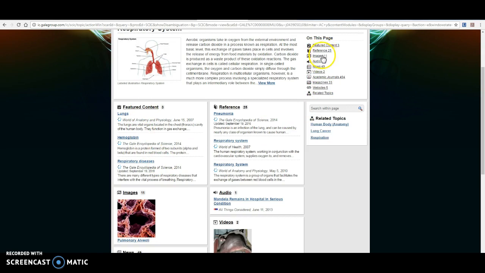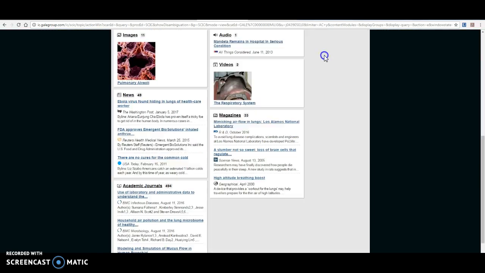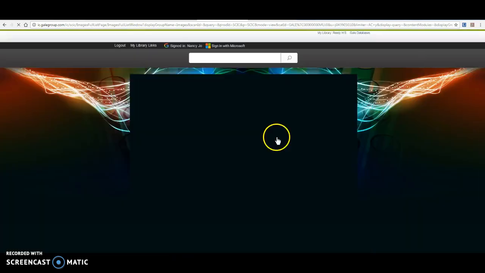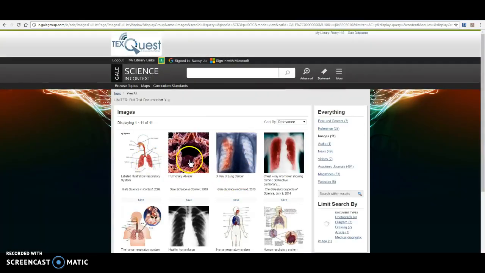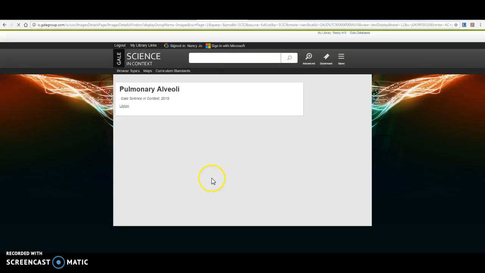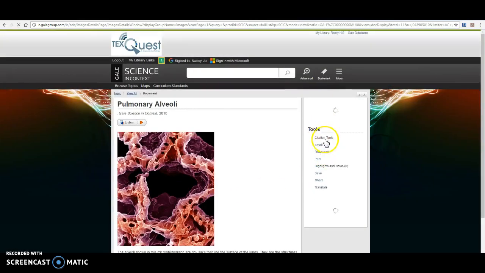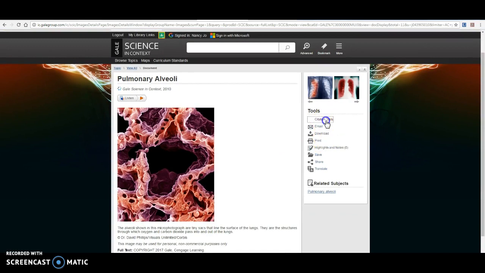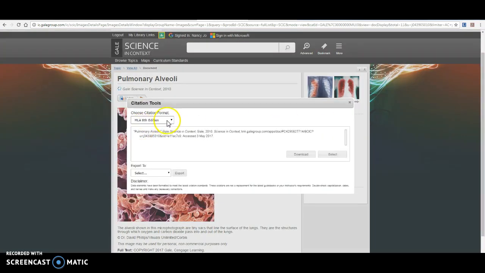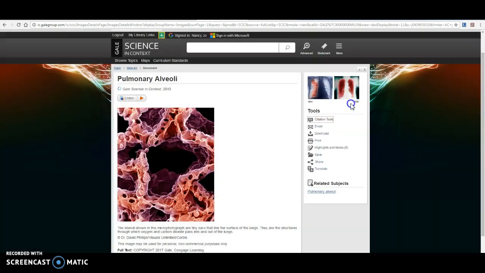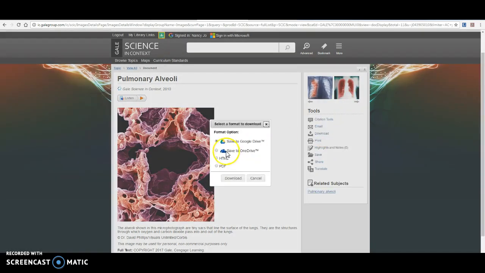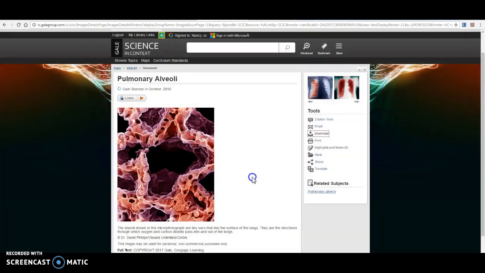So references, images, any of these images you can use as well. If I go here and click on the images category, let's say I want to use this image right here, I can click on it. I can come over here to citation tools and click APA, and copy and paste this into my references list. I can also download this image directly into my Google Drive and then put it in my folder for this project if I wanted to do that.